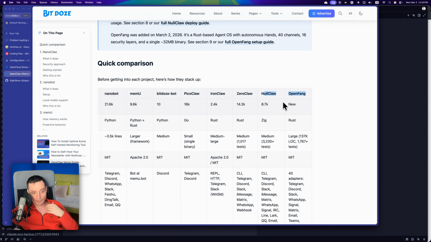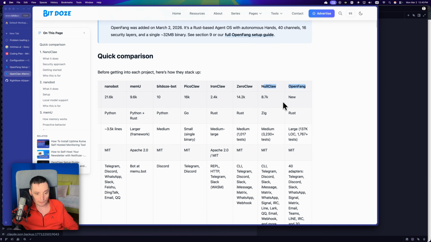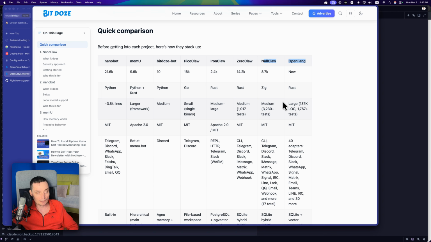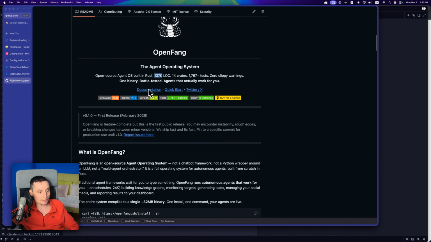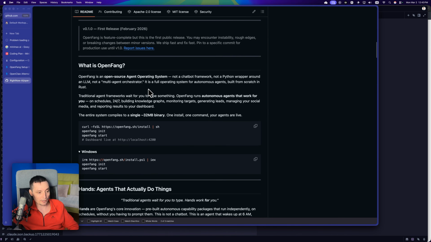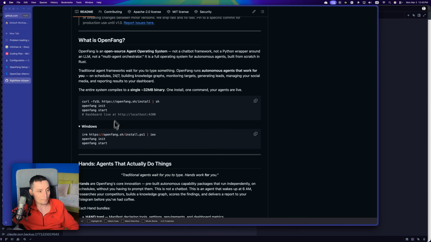I already created a couple of videos about the others, and I will add them into the description. The good thing about this one is that it is configurable and you can install it easily. So basically, to install it, you just run this, and then run OpenFang init with start, and this will prompt you to configure things. It can also be installed on Windows.